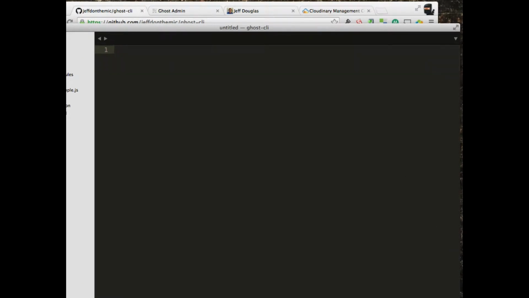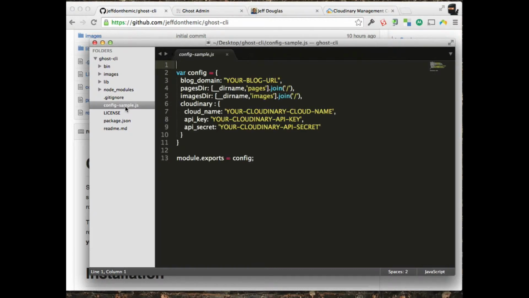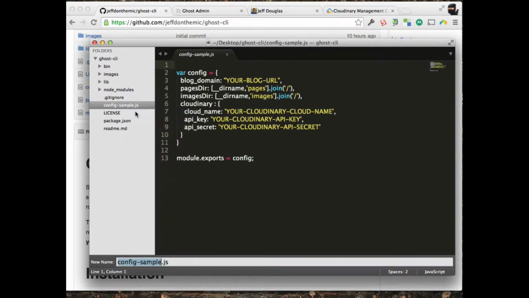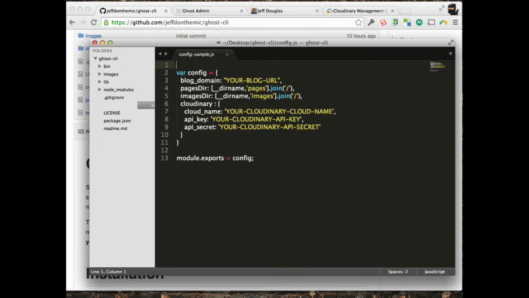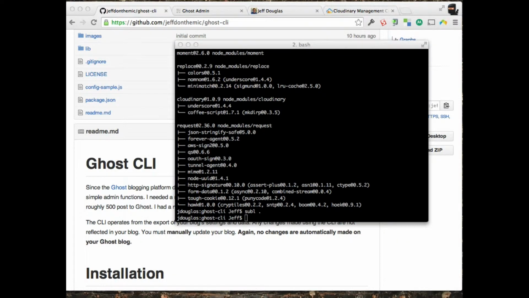You'll see here there are a few files in here. One important thing to look at first is the configuration. I've got a sample configuration file here. I'm going to rename this to just config. You're going to put your domain in there, like blog.jeffdouglas.com, and then if you're using any of the Cloudinary functionality, you're going to want to get your credentials from Cloudinary. So I'm going to go ahead and change this off camera real quick and paste this in. So I got that there.